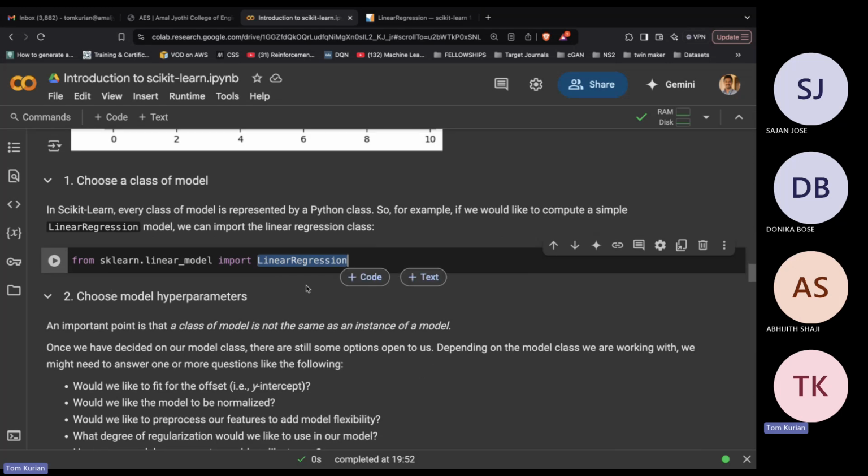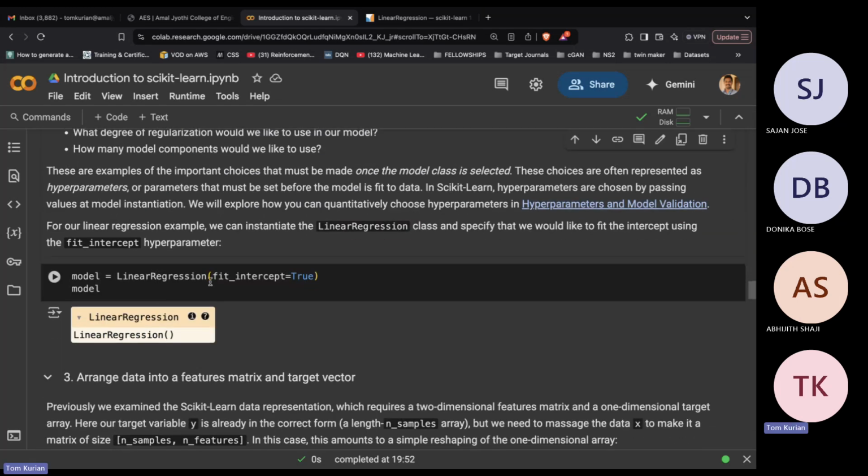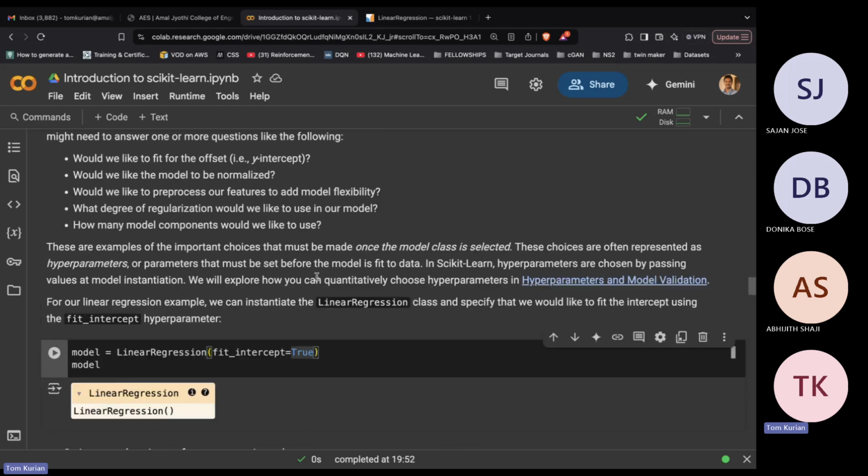Second, I need to instantiate an object of this particular class and provide its hyperparameters. In linear regression, there are not many hyperparameters that we can play with. One thing is fit intercept, whose default value is true. If you want, we can set it to false, but we do that only in the case when your data is centered on your axis.